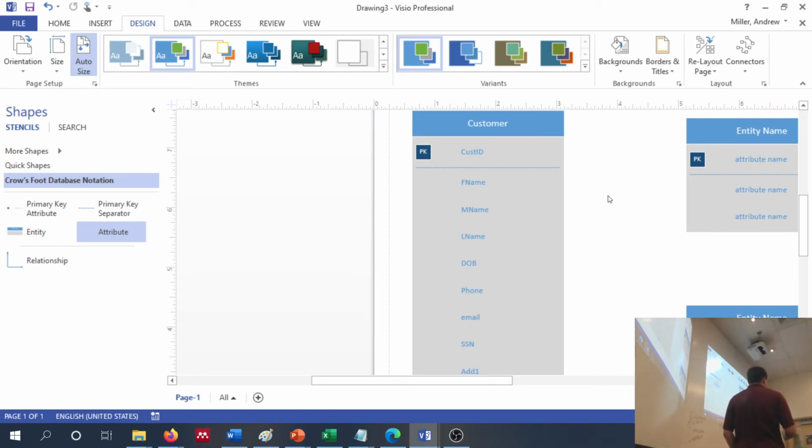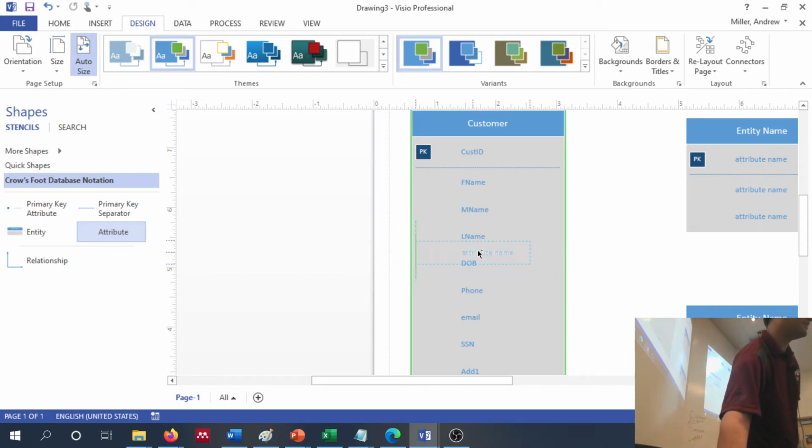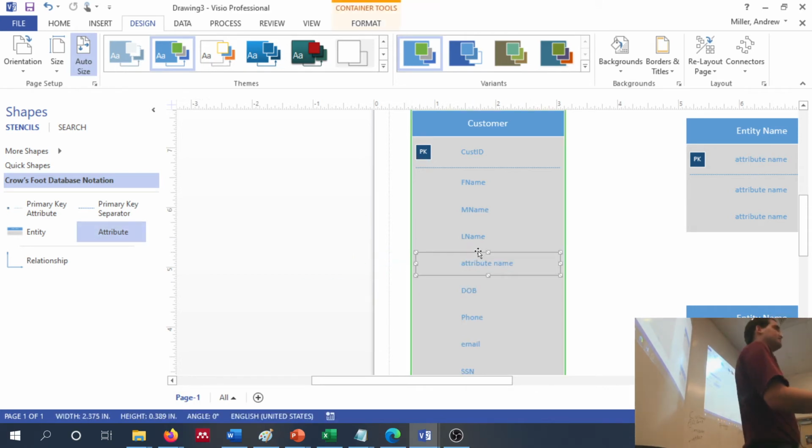Is anyone lost? Yeah. What do you mean make it bigger? Are you trying to add attributes? Is that what you're asking? So you just go over to the fields, and you just drag the field into here, and then you have a new attribute.